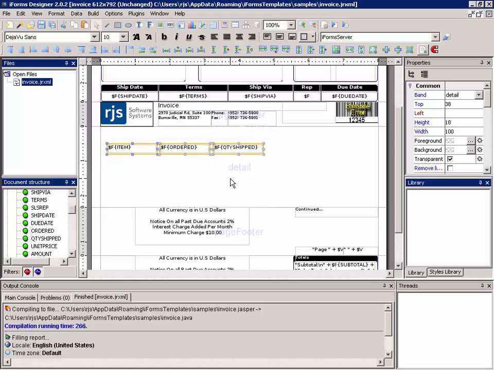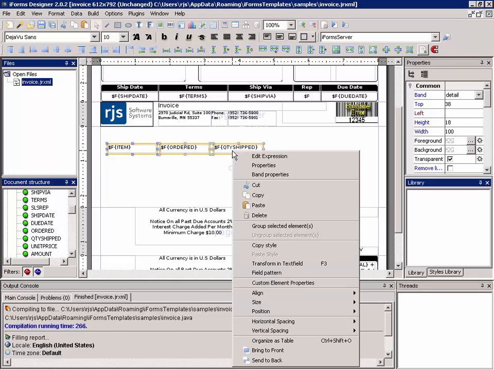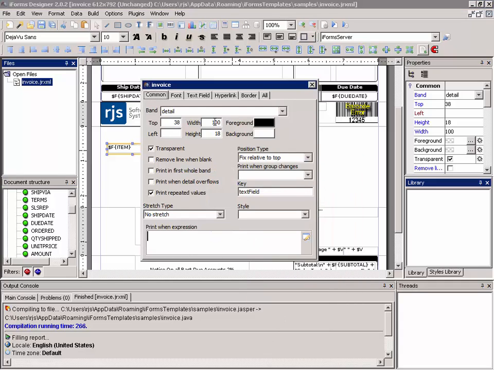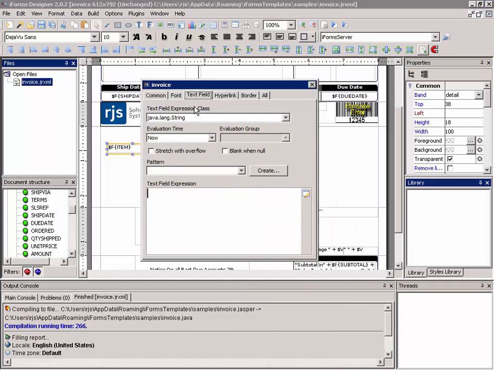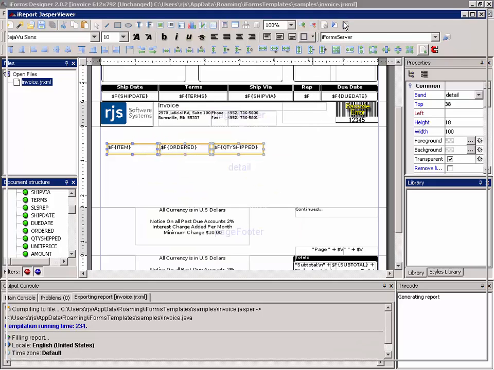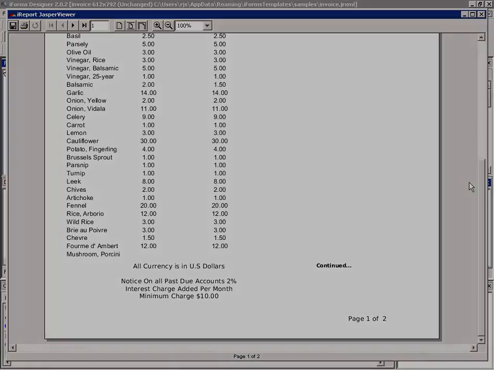So instead of making the fields longer, you can make the fields dynamically stretch with the amount of data in them. To do that, right-click one of the fields, making sure all the fields you want to stretch are highlighted. Choose Properties. Click the Text Field tab, then enable Stretch with Overflow. Now when you preview the template, all the data displays.